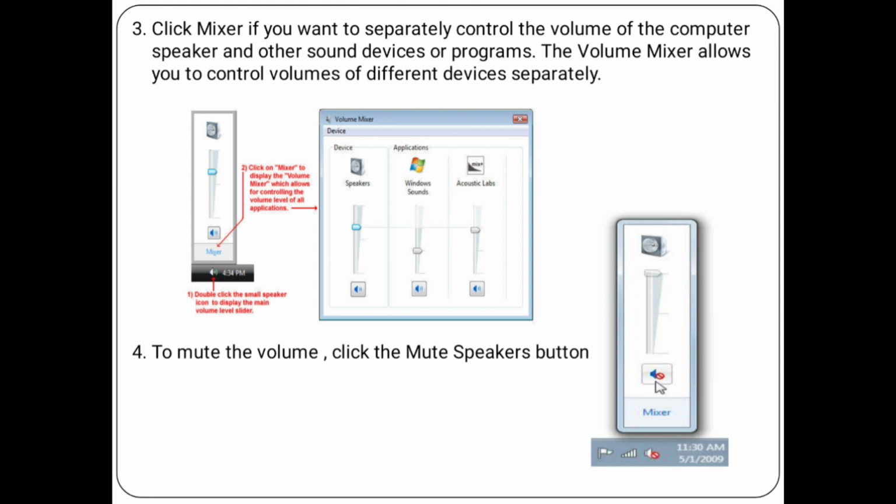Okay, when you click this mixer button, you will get another dialog box or a setting box, where you can see different programs and devices settings. Okay, with the help of that, you can adjust the sound of different programs and different devices. Clear? Next, to mute the volume, click the mute speakers button.